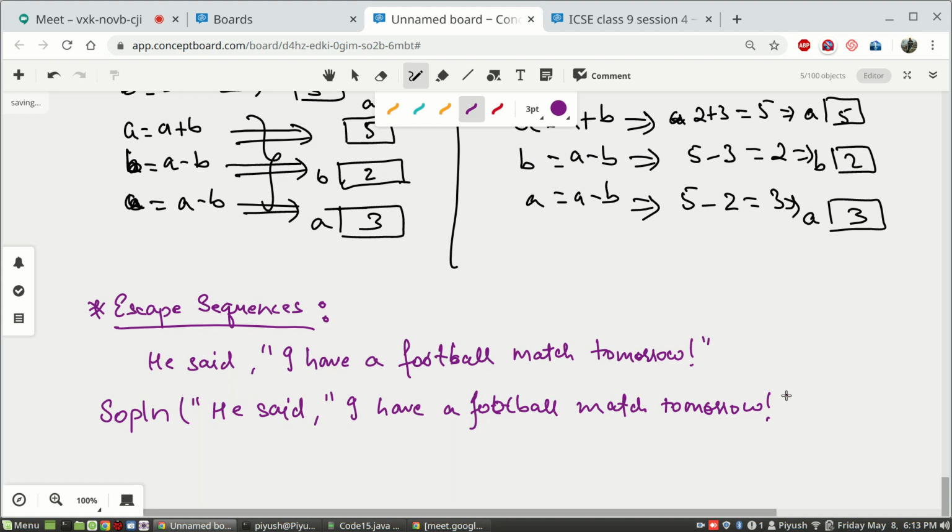Now, what do you think? Will this work, or do you think something will go wrong? Just have a look very carefully for 10 seconds and let me know. No, sir, it will go wrong because in between, before "I", there is another double quote.